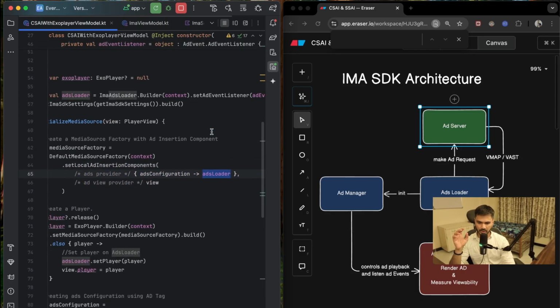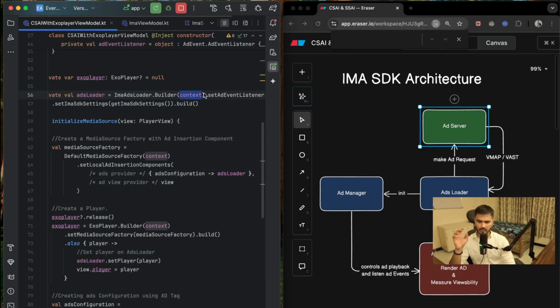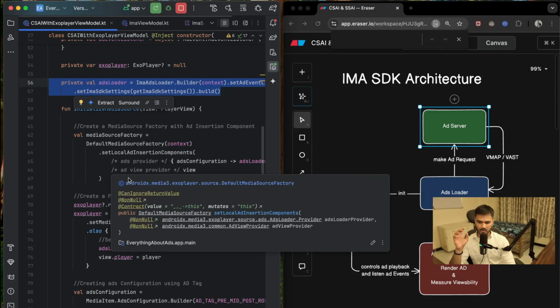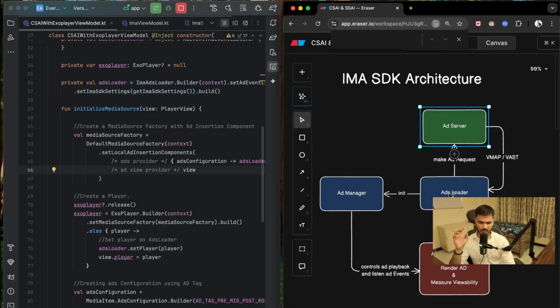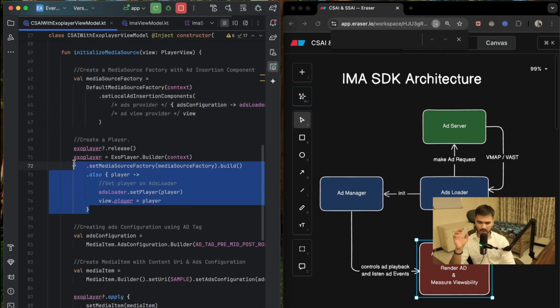In order to create an ad loader instance, we need to use ImaAdsLoader.Builder. We can set an ad event listener here, and we can even modify and pass some custom IMA SDK settings here as well. So this is the first step. We are passing the ad loader and player view in my media source factory. After that, we are creating ExoPlayer using the same media source factory.